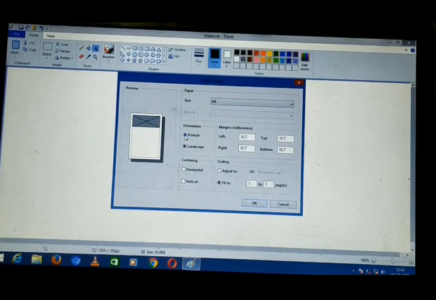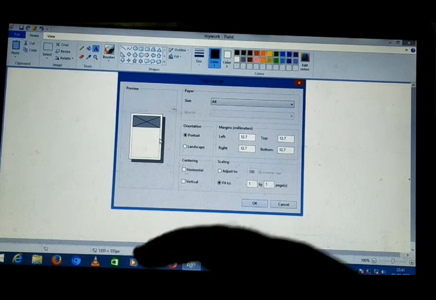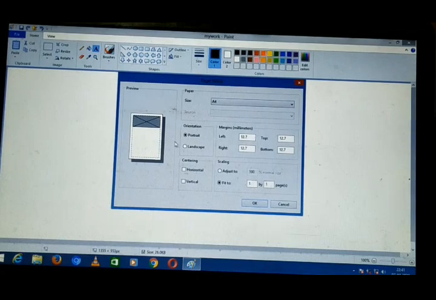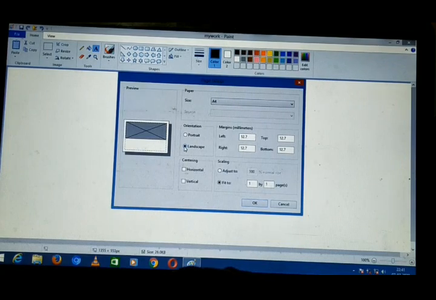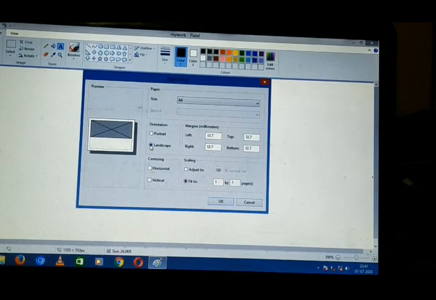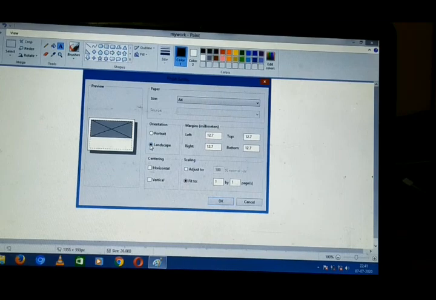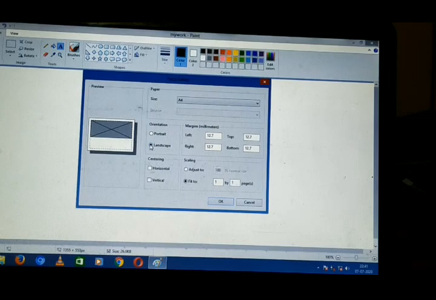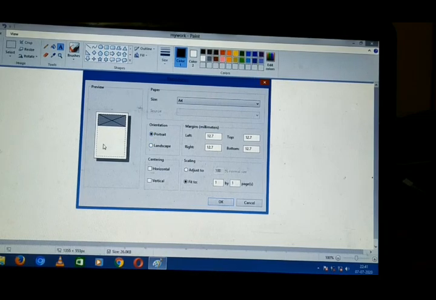Portrait mode means it will be printed in a vertical way. See, this way it is getting printed, so half the part is left. Landscape means it will be printed breadth wise, and portrait means it will be printed length wise. So see, length wise it is getting printed like this.